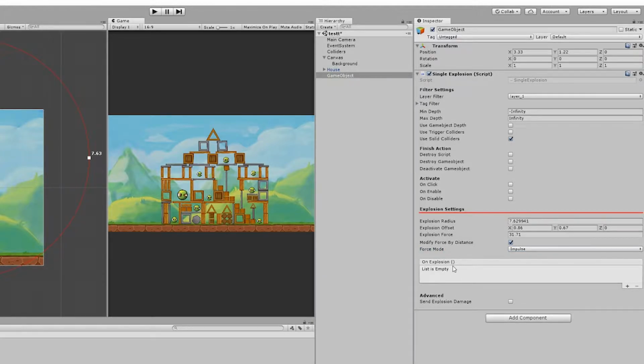And last, you have the event on explosion. That's event when the explosion happens. You can choose send explosion damage, but I will explain that in another video.